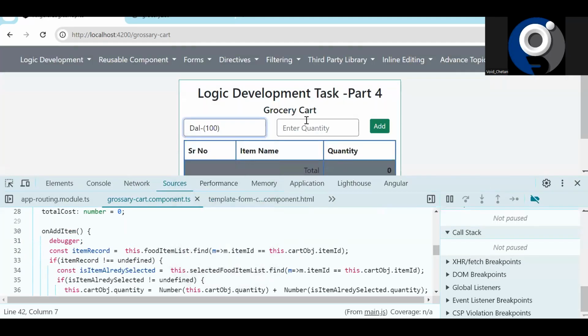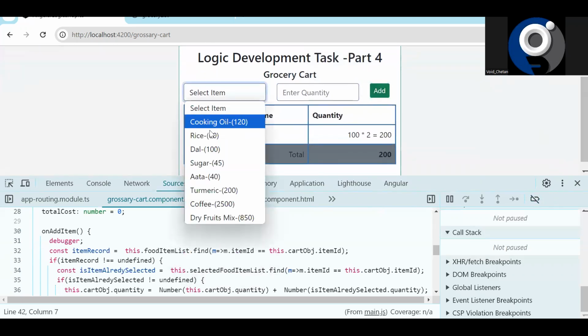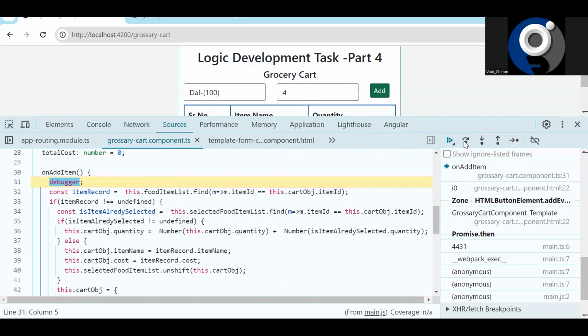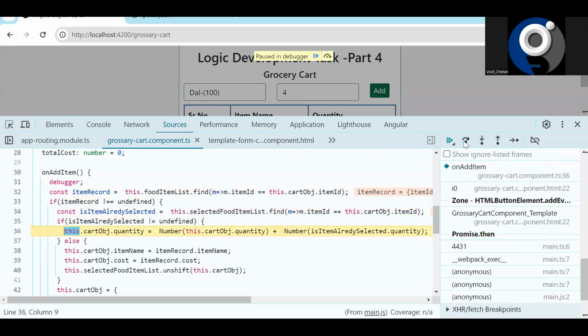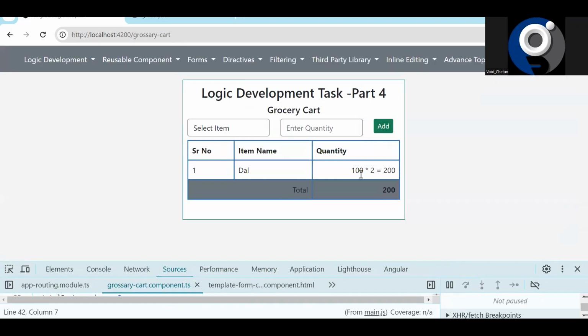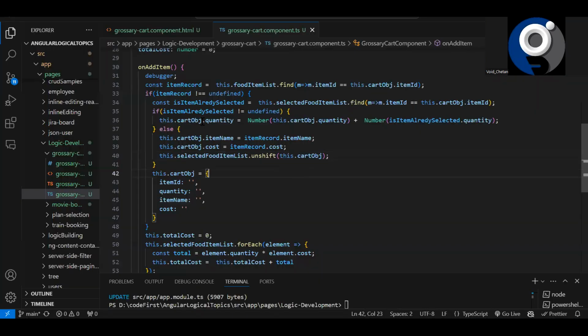So let's select dal with quantity 2. So it has been added over here. Now, if I again select the dal with quantity 4, so now see, it will go undefined. The current quantity we have is 4 and the already existing quantity is 2. So now in the cart object, you can see we have got quantity 6 and that's what we are pushing. So see, still why is it not updated? Only 2 we are able to see, something we have updated with cart object dot quantity.